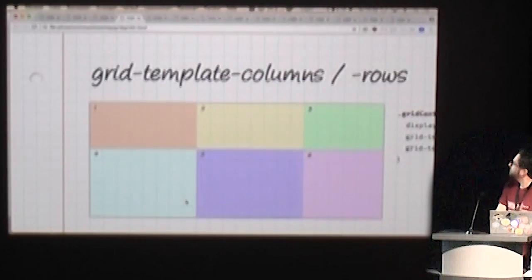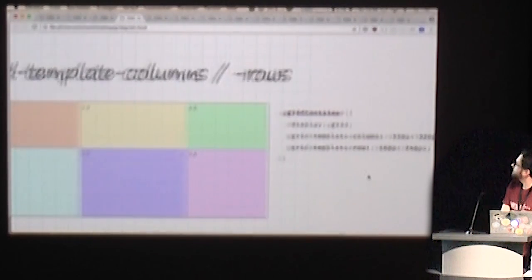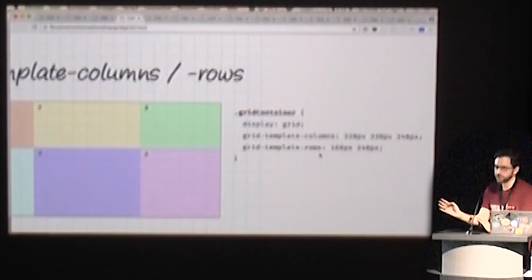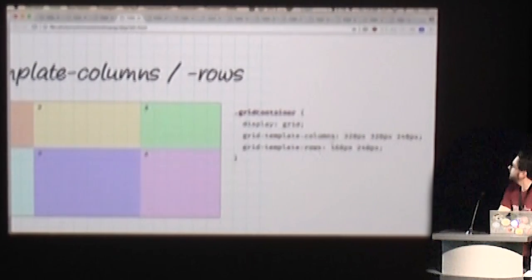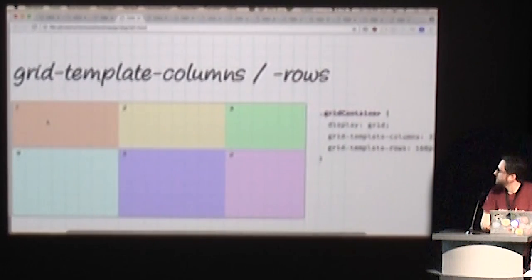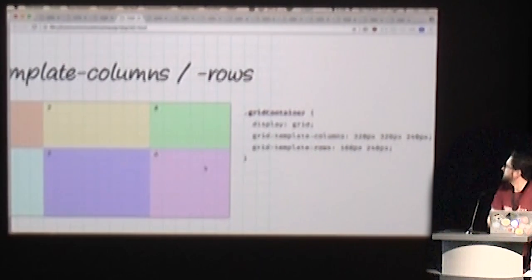What we can do also is lay out the grid. So we can specify the columns and the rows. Unlike Flexbox, we can do it both ways. So I can say that I will have 3 columns, each of them with a value of 300 pixels, and the right one I did in 240 pixels, and basically the rows define the height, so this is 160 pixels and this is 240 pixels.